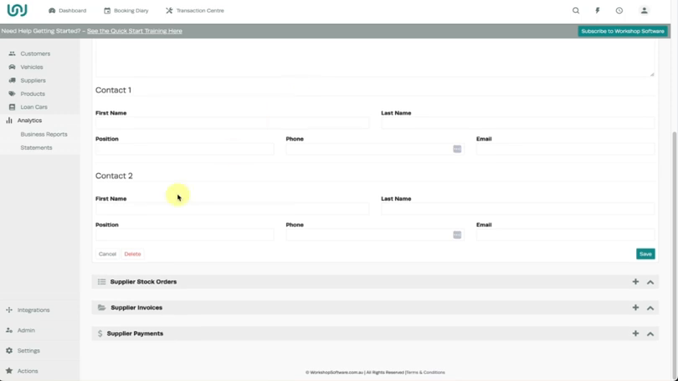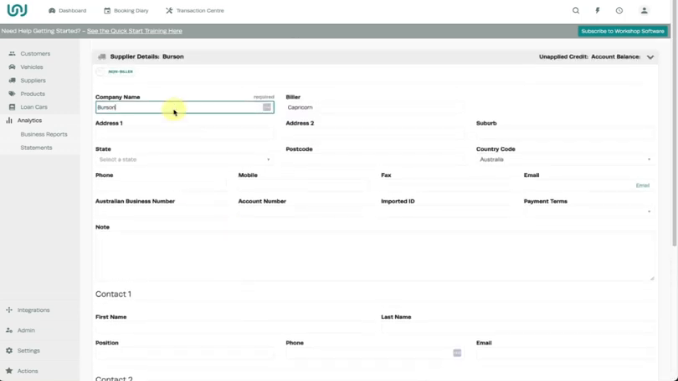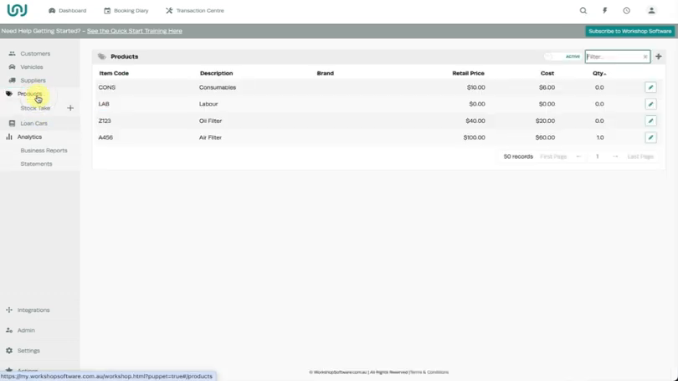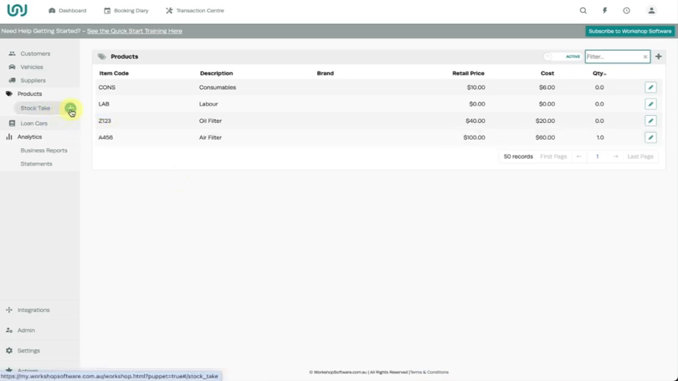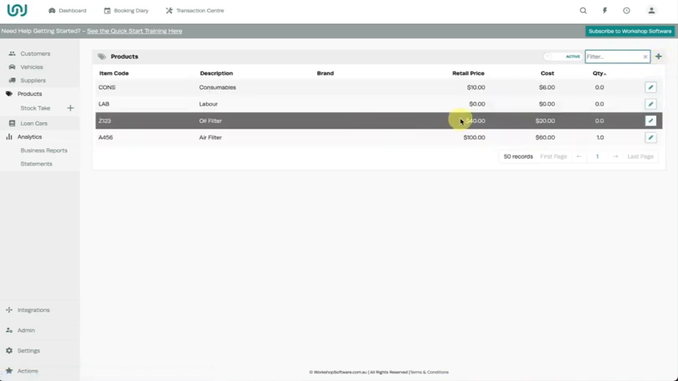And just like the other pages, you can view any linked records at the bottom. Let's take a look at products. You'll see a list of your products here, and you can perform a stock take and adjust inventory levels with this button. You can create new products with the plus icon. And why don't we take a look at a product I have in here already?